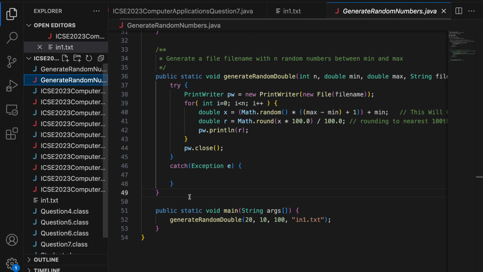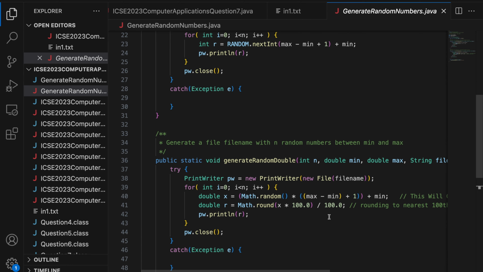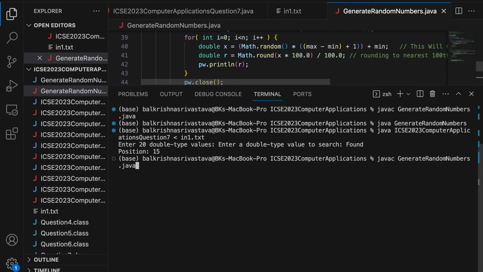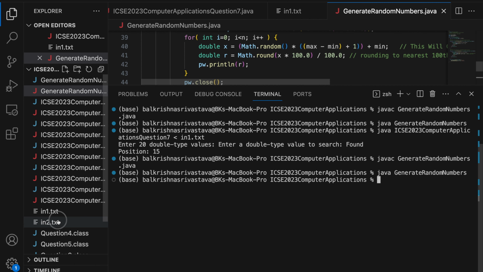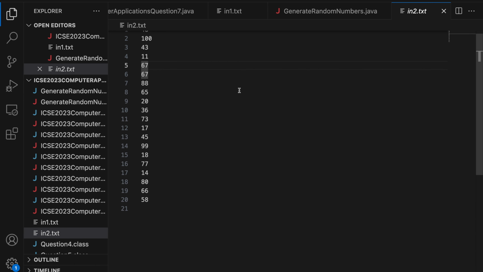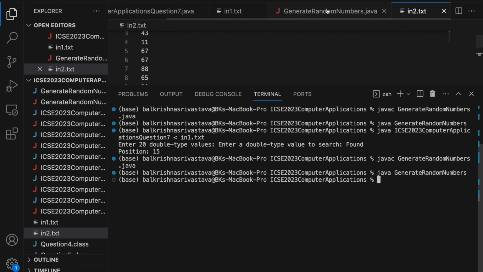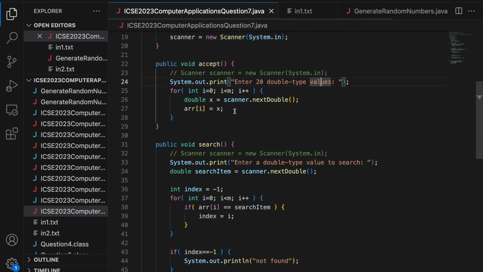Okay, let me use this to generate random integers. So I say this function, generate random integers, say 20 integers, again 10 to 100, and I say int2.txt. Okay, so it will generate int2. So I get 20 random integers. Okay, suppose I have to search for 45. 45 is here, right? So when you input an integer in place of a double, it goes as a double value. So this will still work. Okay, so let me go back to the solution.